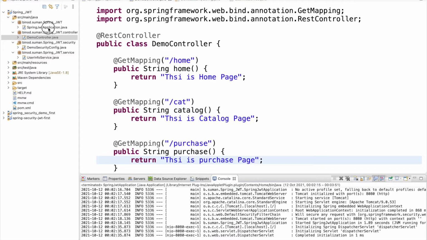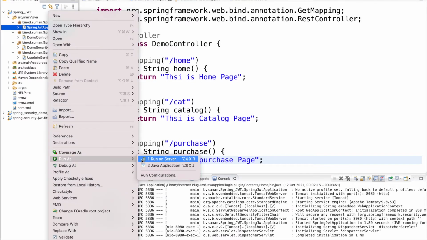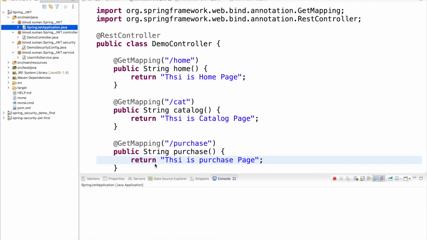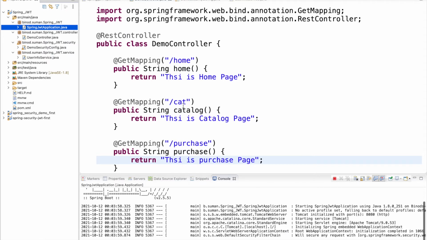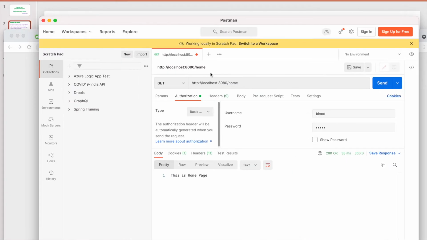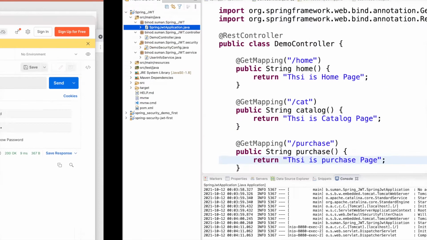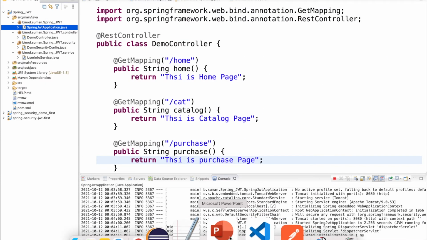So what happened, for every API you have to pass the username and password, right? So now if you want to use the catalog, if you go to the catalog here, for the catalog also you have to pass the username and password, right? So every time you call another API, such as purchase, you have to pass the username and password, and this is the problem. So let me explain what the problem is with this approach.